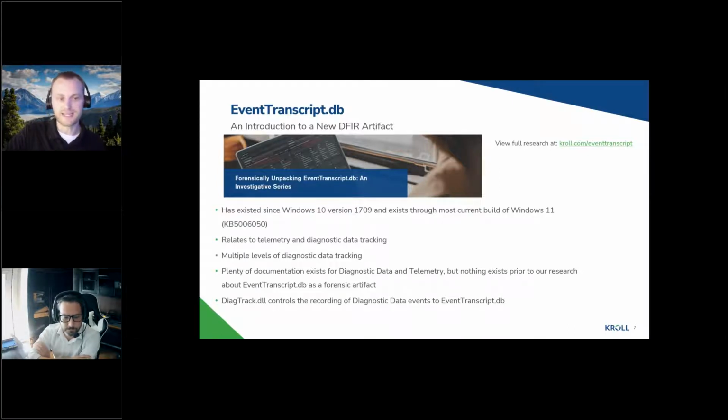EventTranscript.db relates to telemetry and diagnostic tracking. It's basically the back end for the diagnostic data viewer, which is an application that you can download from the Microsoft Store. It has multiple levels of diagnostic tracking, which we'll briefly touch upon. And there's a lot of documentation on Microsoft's website in regards to diagnostic data and telemetry, but nothing really talks about EventTranscript.db as the artifact itself. And there's no documentation about this DB in any sort of forensic light prior to this. And DiagTrack.dll, which Josh will get into a little bit further, controls the recording of diagnostic data events as they relate to EventTranscript.db.